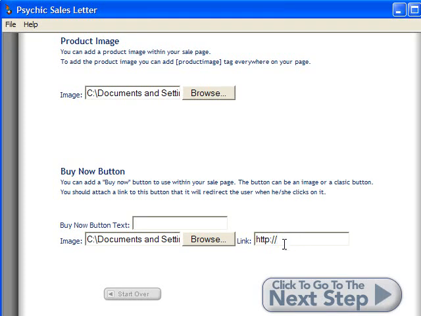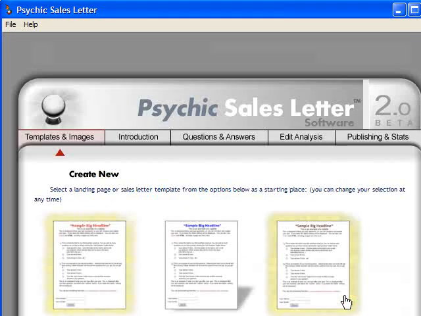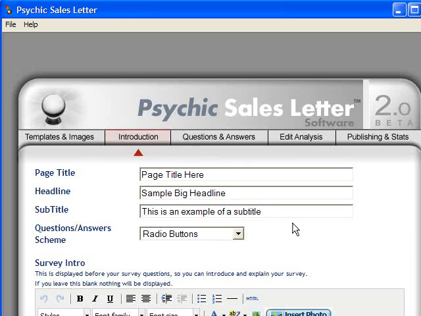Now when they click on your button, you can tell it where to go. It may go to a shopping cart, may go to a sales letter for a specific product, you can specify that link here. So I'm just going to type in mywebsite.com here. You click to go to the next step, and the next page loads up.